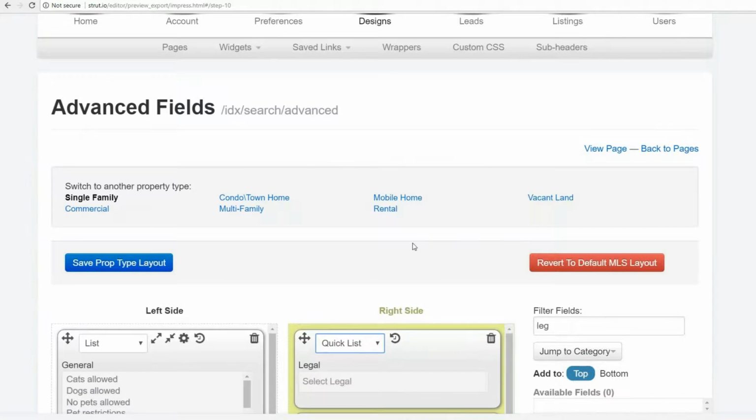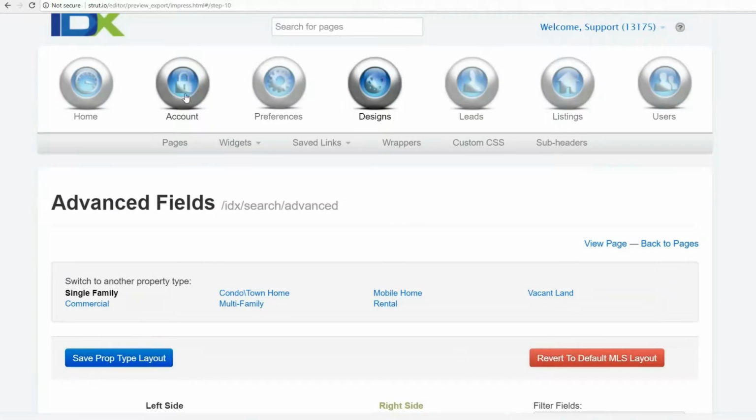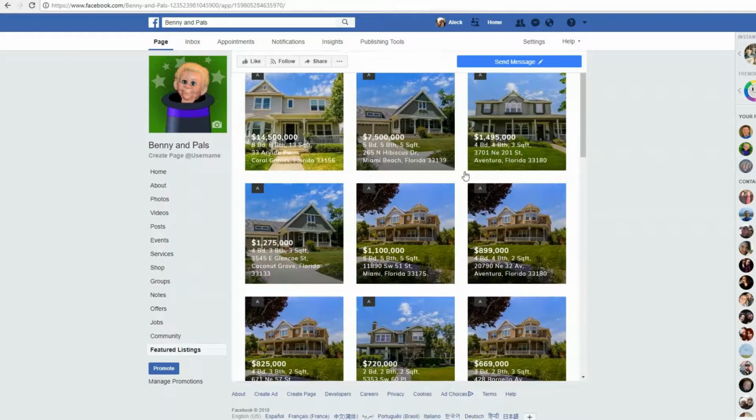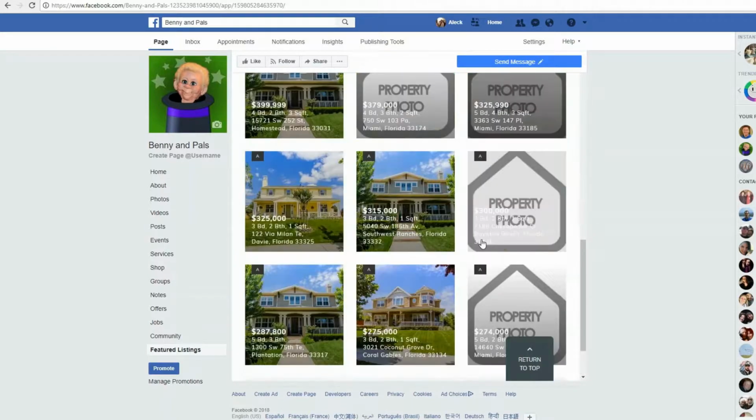So let's go back to Facebook. We have a Facebook app, which the new version looks like this. So this is a Facebook business page. Now, mind you, this won't work on just a standard Facebook page. It has to be a business page. But once you have that, you can enable this. There'll be a special tab called Featured Listings. And all of the listings for which you are the agent are going to show up in this grid.